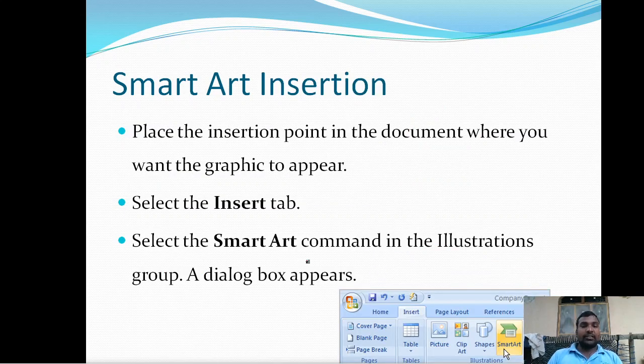So to place smart art graphics into your Word document, what you need to follow is, first place the insertion point in the document where you want the graphic to appear. Here the insertion point means the cursor position in the document where you want to insert this smart art.